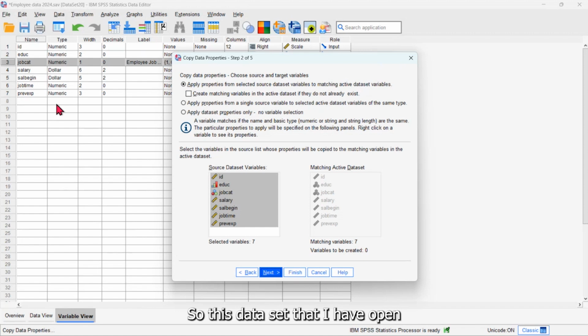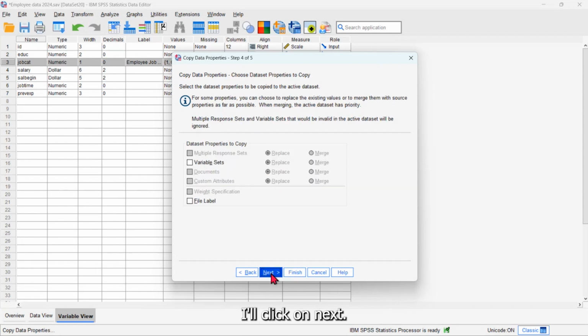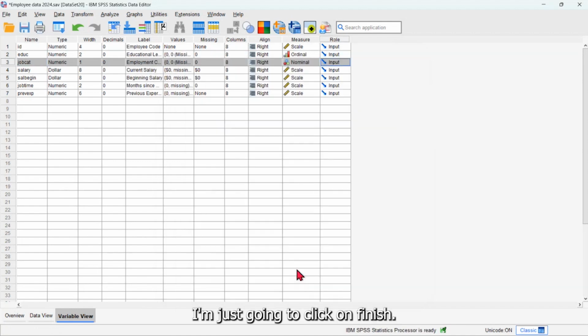And it says we're going to apply properties from the selected source dataset variables to matching active dataset variables. So this dataset that I have open is my active dataset. This is the dataset that I'm working in. Now, this is the dataset that I just selected. So this is the data from 2023. There are 7 matching variables in my 2024 dataset. I'll click on Next. I want to bring across everything that's in the data from 2023 into the data from 2024. So this is all of these labels, these values, any missing that have been specified. I'll click on Next. I'm just going to click on Finish, and you can see the data is now labeled up.